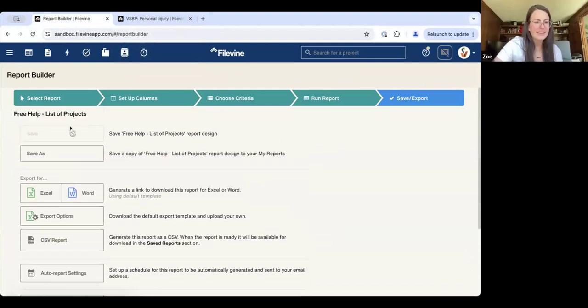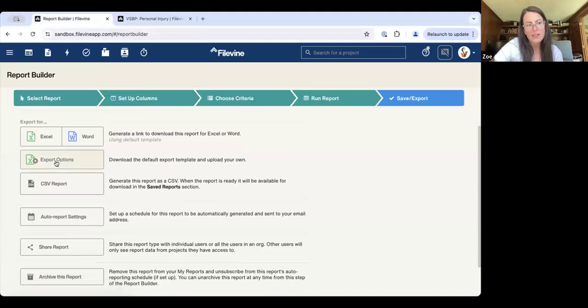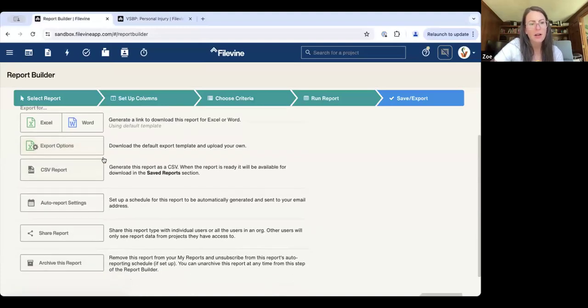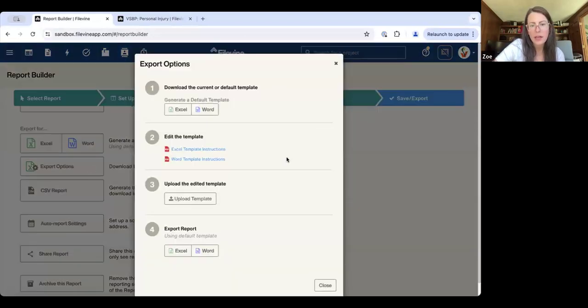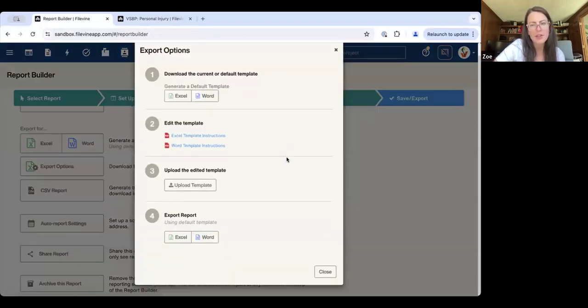Okay, so now that this is saved, you'll see our save button is grayed out, but we still have the option to save as. And then we have additional options here under our export. So again, we have options to export for Excel and Word. We could export here. This would allow us to upload a customized template here.